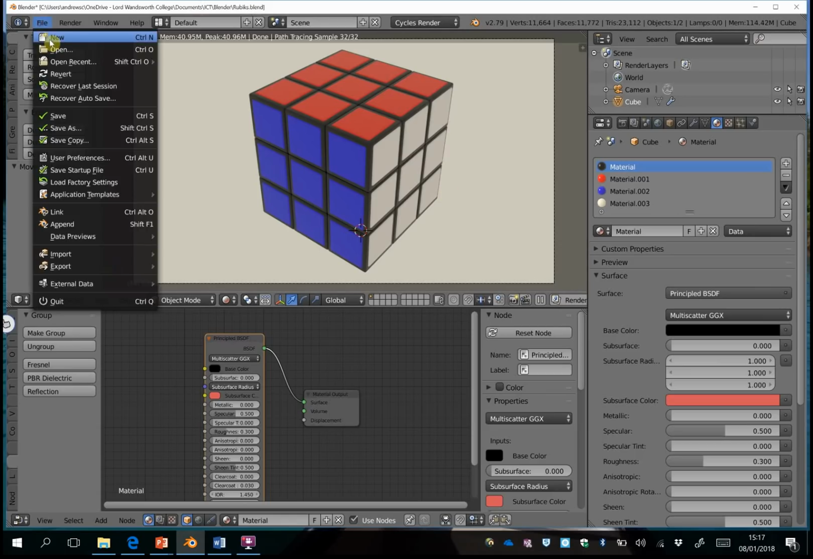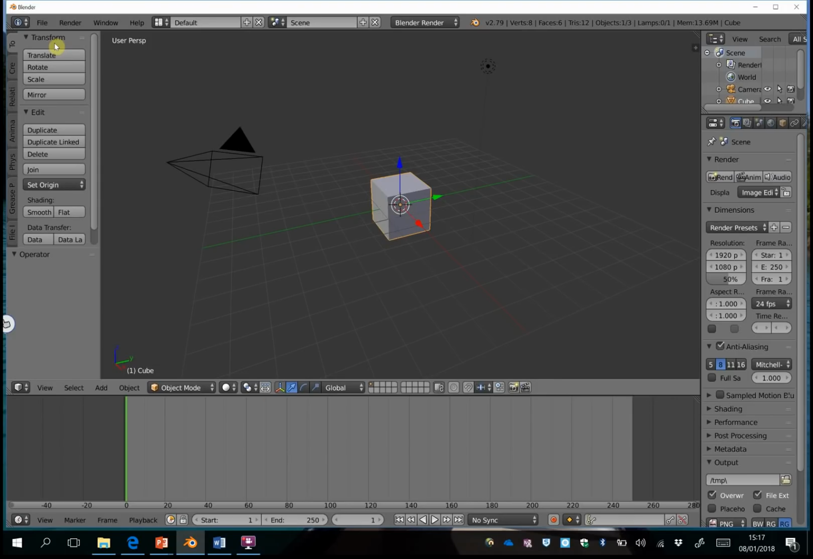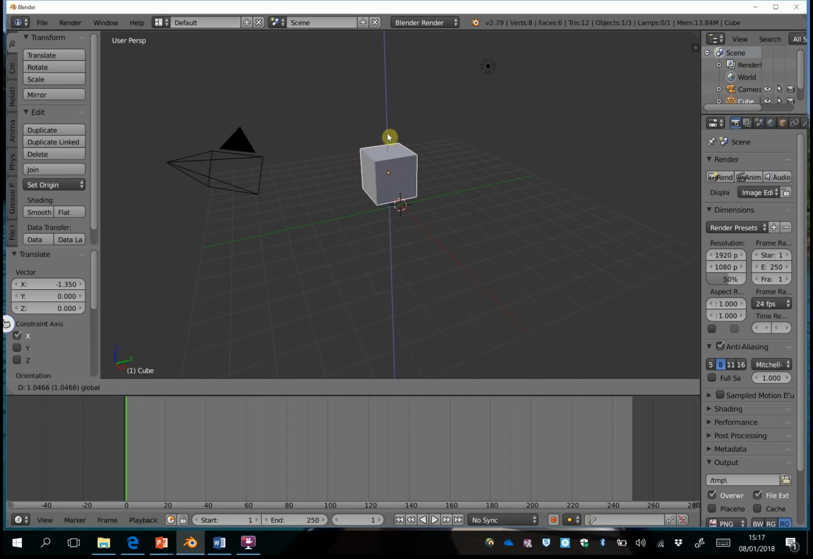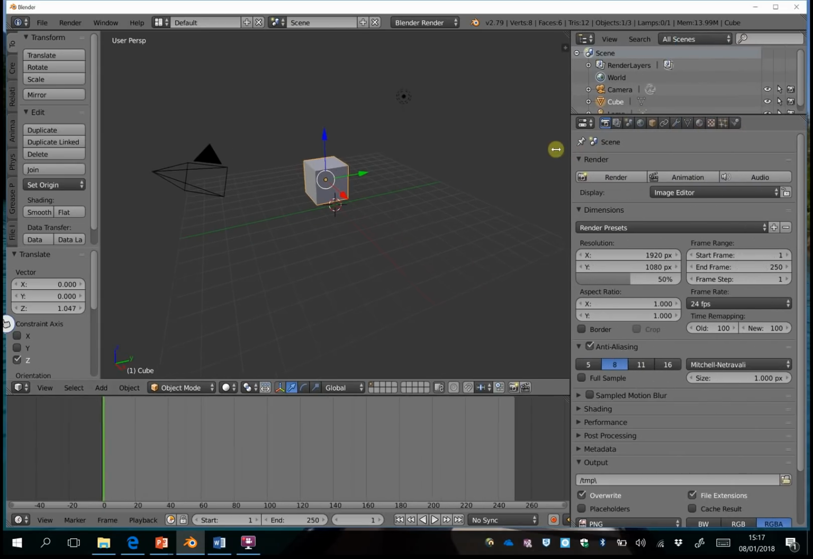So first off, we're going to get started with a new file. We've already got a cube in there, which is useful. It's about the size we want, so we're going to keep it there. But we're going to do something called a modifier. Now, with this selected, I'm going to pull out the side.